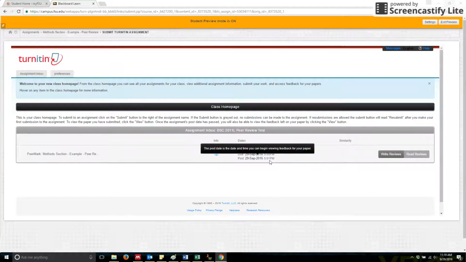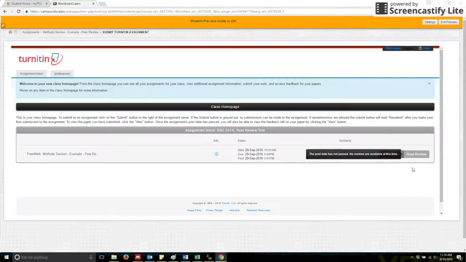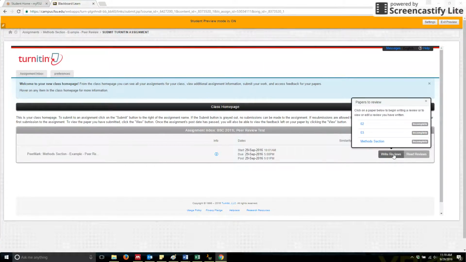And you can see that a short time after that due date, it will be the post date, and that's when this Read Reviews button will become clickable to allow you to read the peer feedback that was given on your assignment that you submitted by your peers. So in order to go through the peer review process, just simply click on Write Reviews.